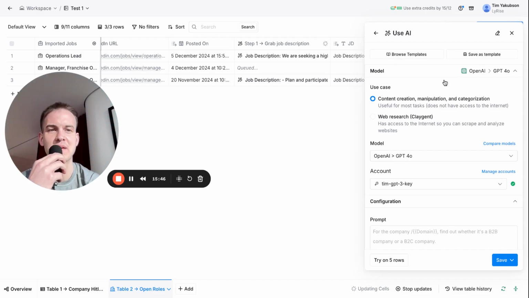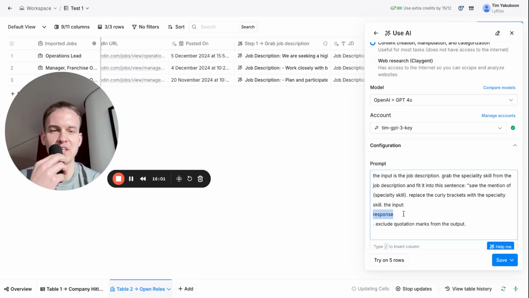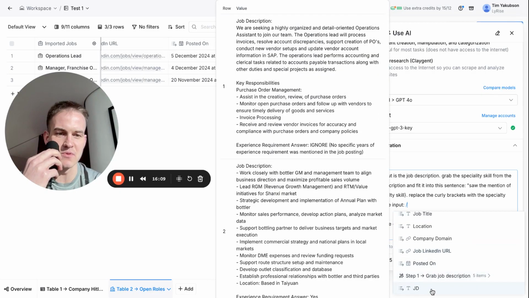So all we need to do is basically use OpenAI, GPT 4.0, and we're just going to get a quick win by copying and pasting the prompt. And we're basically saying, hey, we're giving you the job description. All I want you to do is grab the specialty skill from the job description, right? And once again, we'll basically say over here, this is the input. We'll click on slash, and then we'll select the job description.